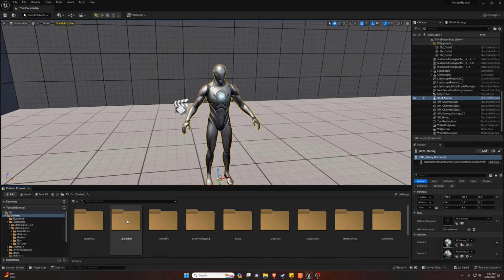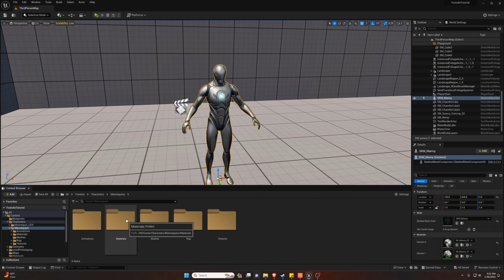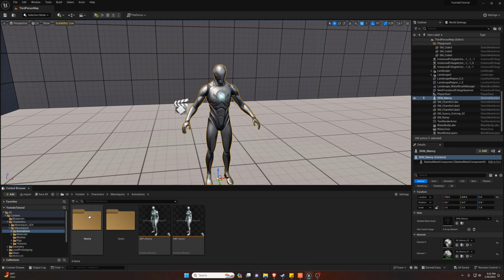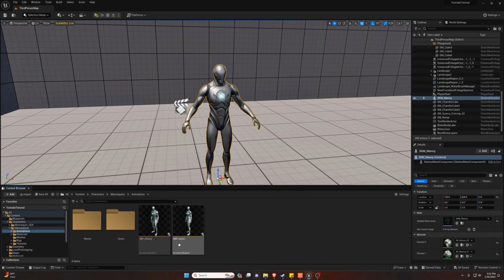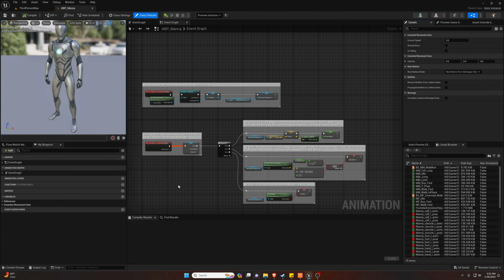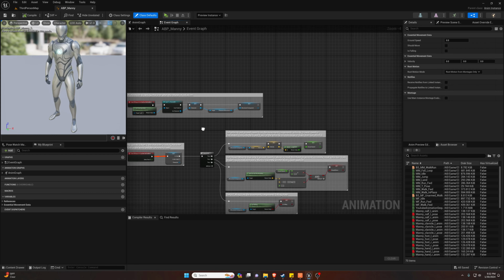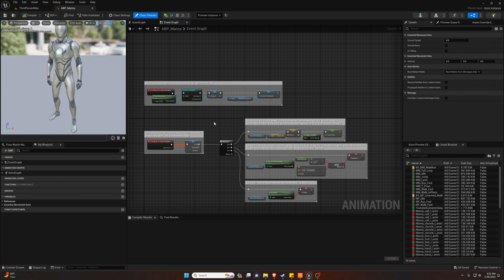We're going to go into content, characters, mannequins, animations, and we're going to go to the ABP Manny, which is Animation Blueprint Manny. So we're going to go ahead and open this, and that brings us to this screen, which we will need to do some work in. So what we're going to do first is create a new variable to keep track of.